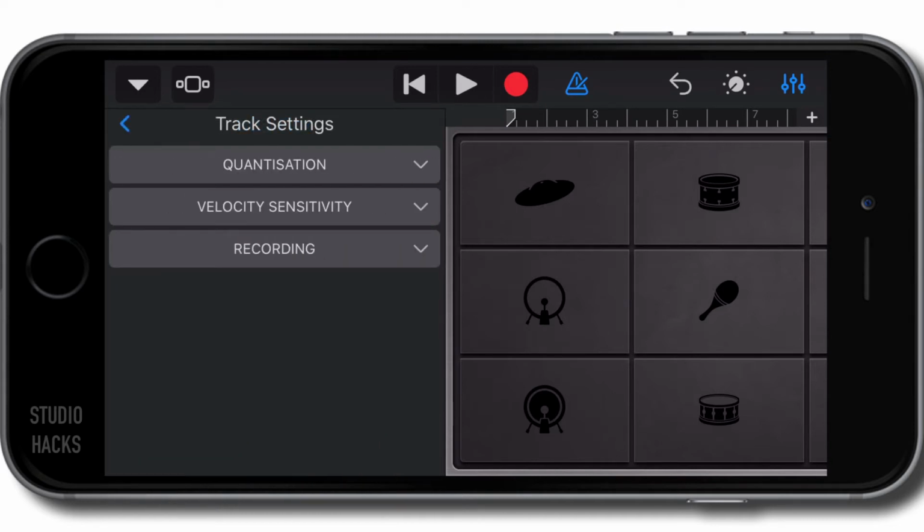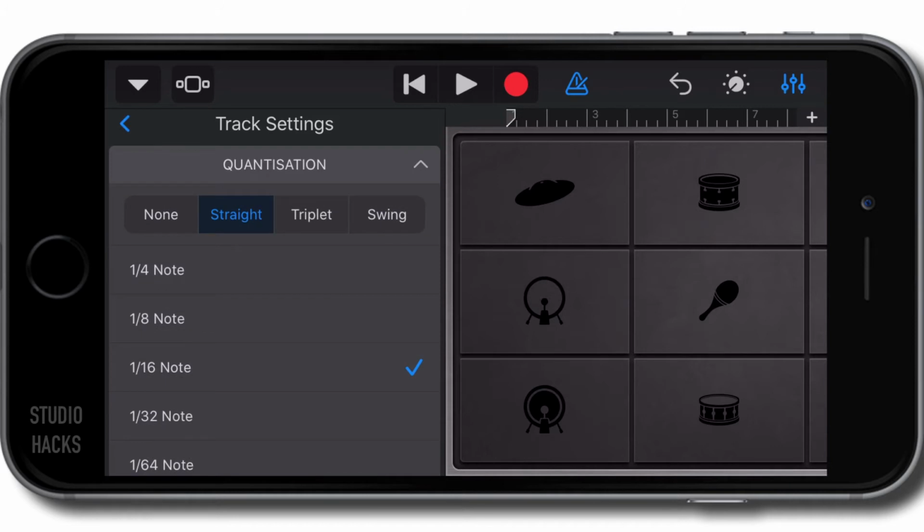I like to have the quantization on, which means that if I hit a note slightly out of time, it will snap it to the closest note of my choice. In this instance, I'm going to select straight, and I'm going to select 16th notes.